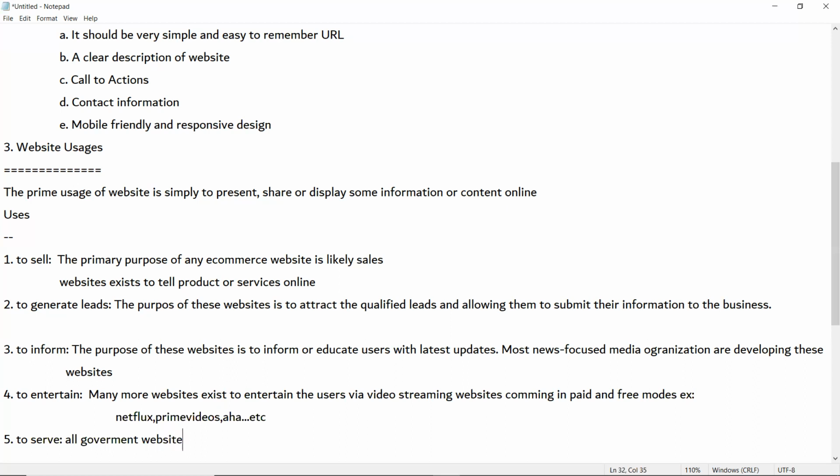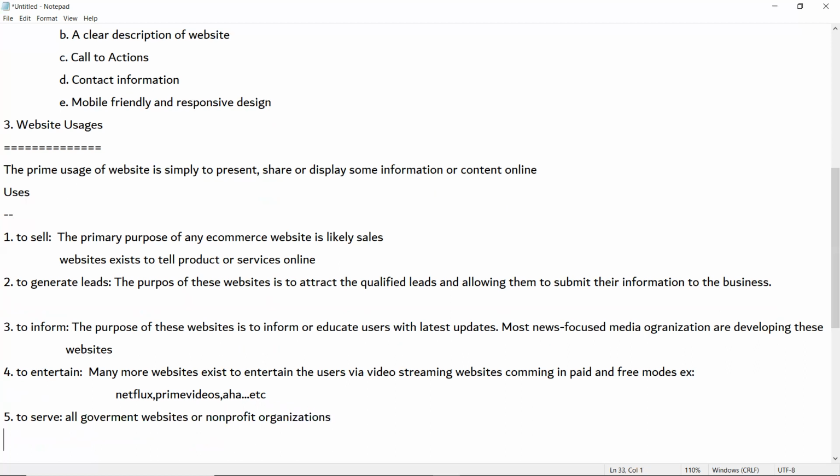So all government websites, I can say, are non-profit organizations, right? And coming to the sixth one, it is to present.